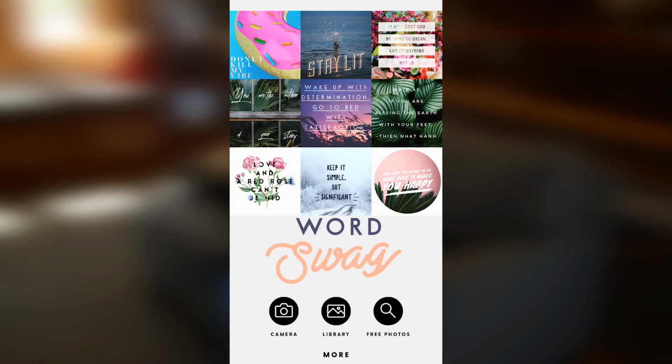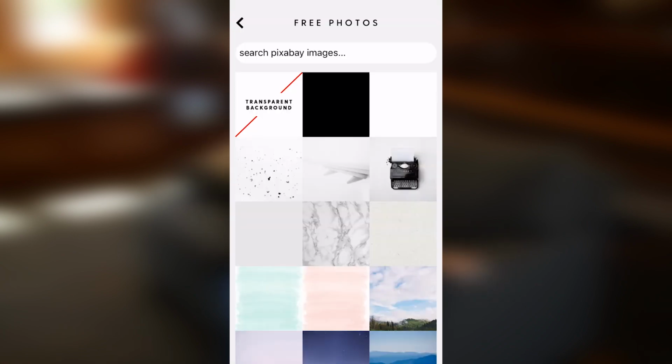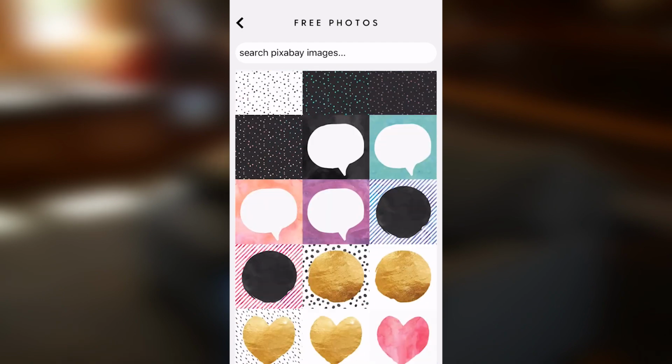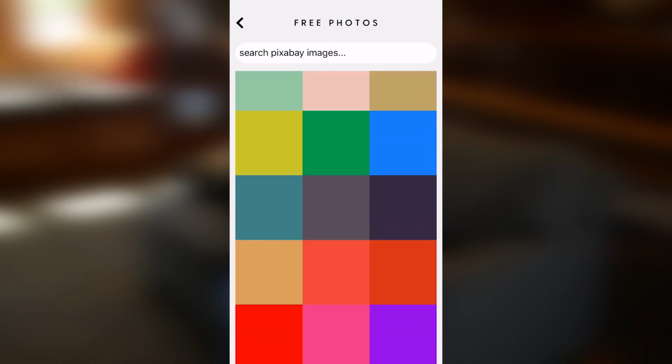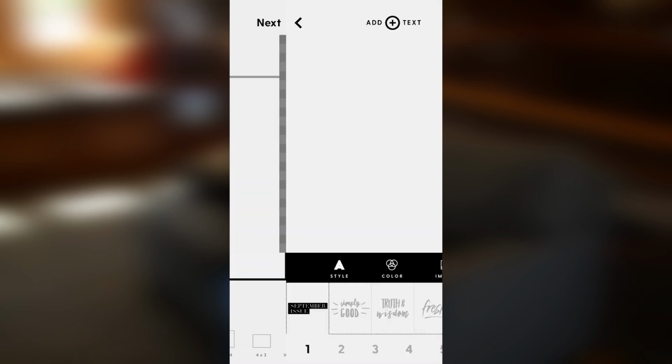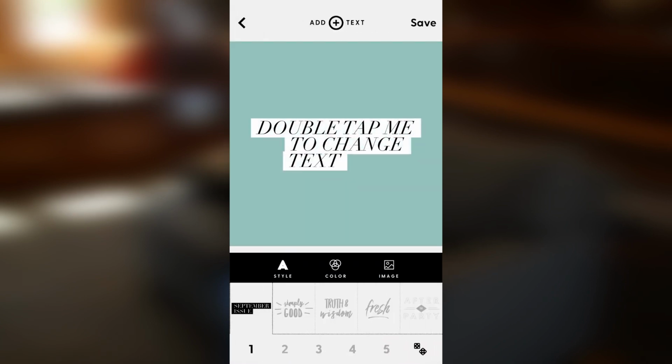See this little icon on the bottom? It says library. That will take you directly to the photos on your phone. You can use any of those to create an app. Once you've decided on the background that you want to have, whether it's a transparent background, or you scroll down and you're like, okay, maybe I just want to use a color that matches my brand. You can click on the color and it's going to take you to the next section after the crop.